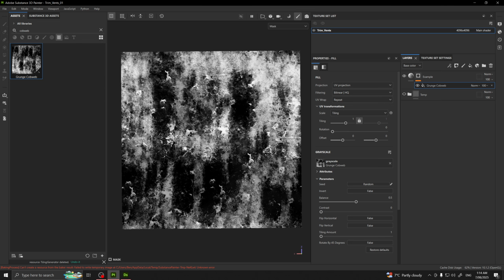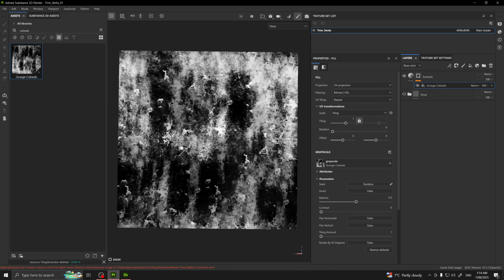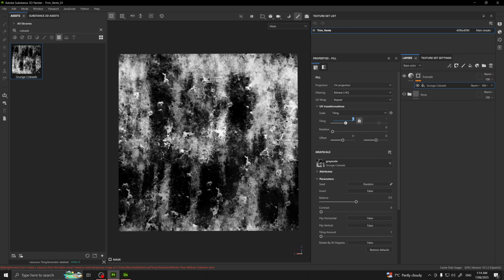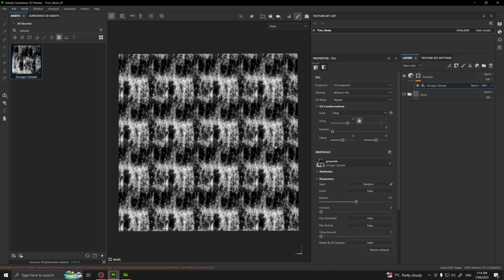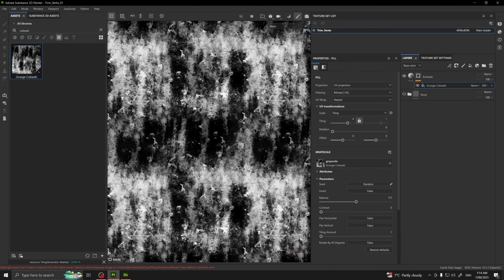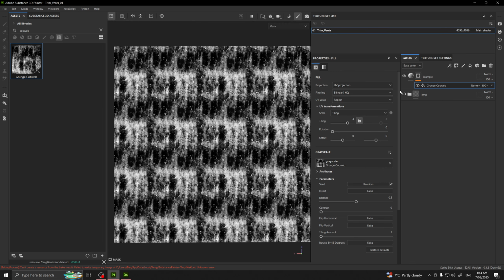Hi, so this is a tutorial on how to break up tiling patterns in Substance Painter. Let's say you have this texture, this is a good one to show it on, and you want to tile it up, but you see a bunch of repeating patterns.